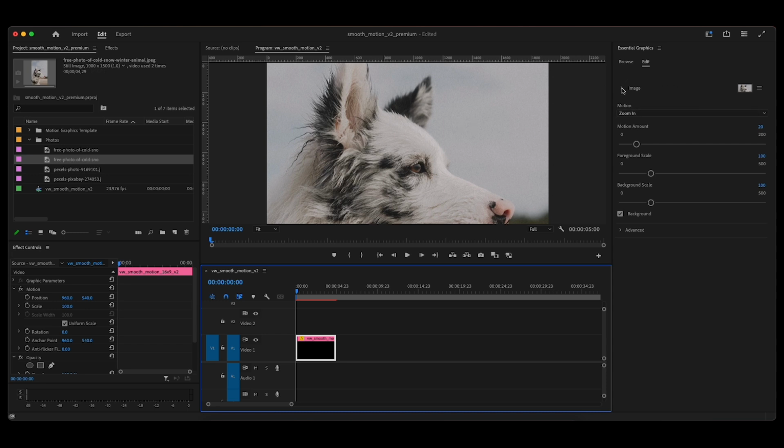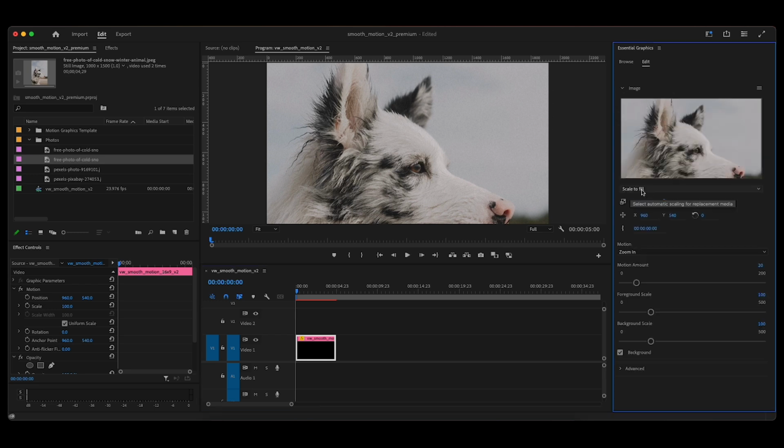So let's go up into this top image tab. We can open that up and it's set to scale to fill. And that means when you drop any media into this, before it even gets into the MOGRT, so to speak, it's gonna fill the frame.